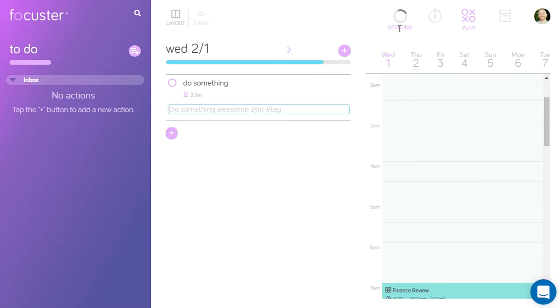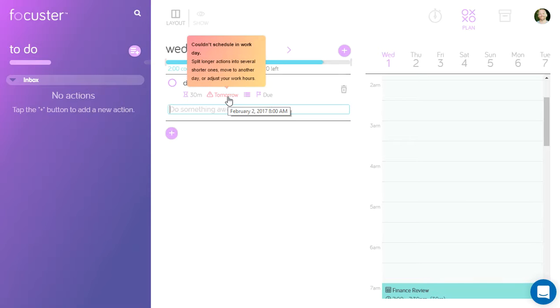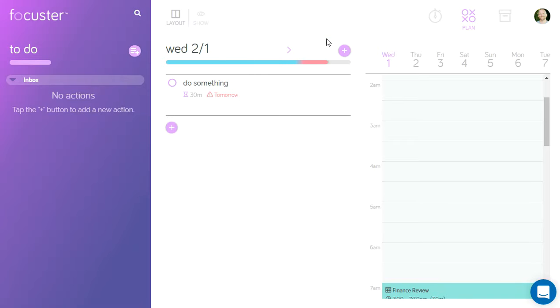You can see it updating here. It's going to put it in there and say, there's no more time left in the day you have allotted, so I've gone ahead and made it due tomorrow. Going to go ahead and get rid of that. And then you can come over here, and this is kind of neat.